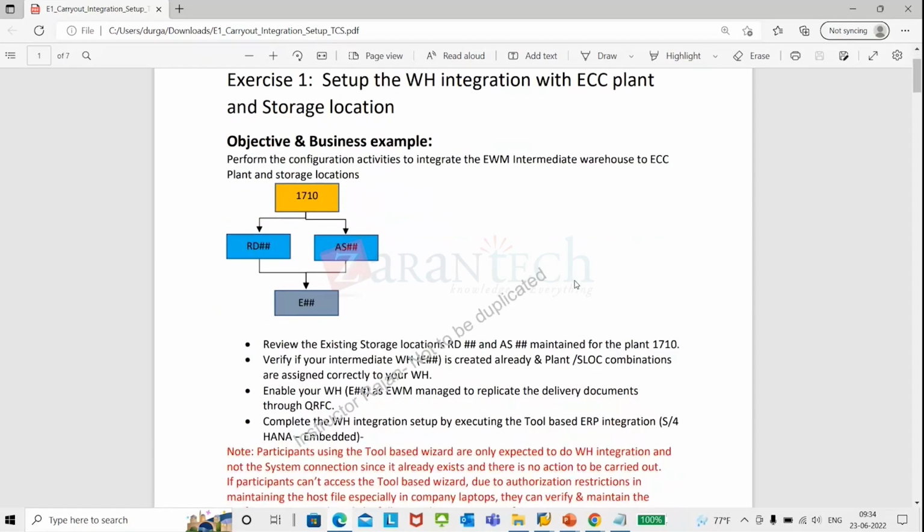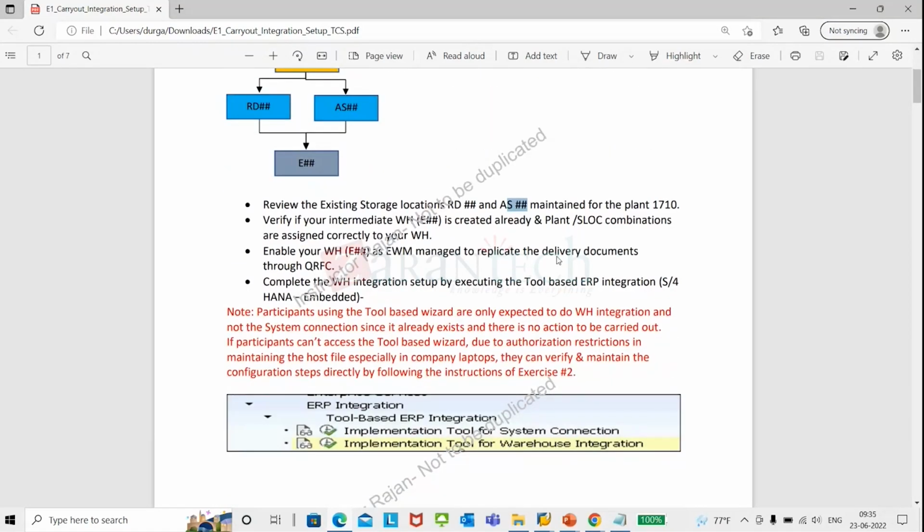Okay, now here you see the objective. I've just given a paragraph. You can go through it, that's more important. Review the existing storage locations ROD and AFS maintained, and wherever you see this hash symbol, you need to replace it with your group ID, the group allocation. I have allocated the group numbers for the individual participants, so you can use your group ID.